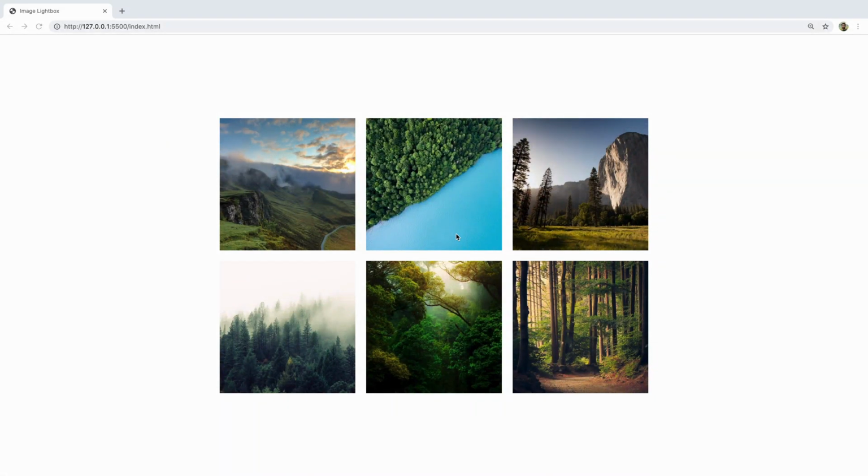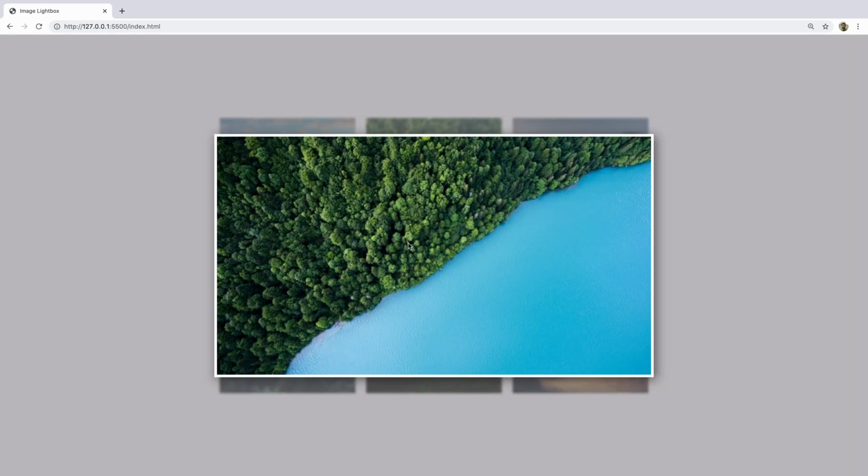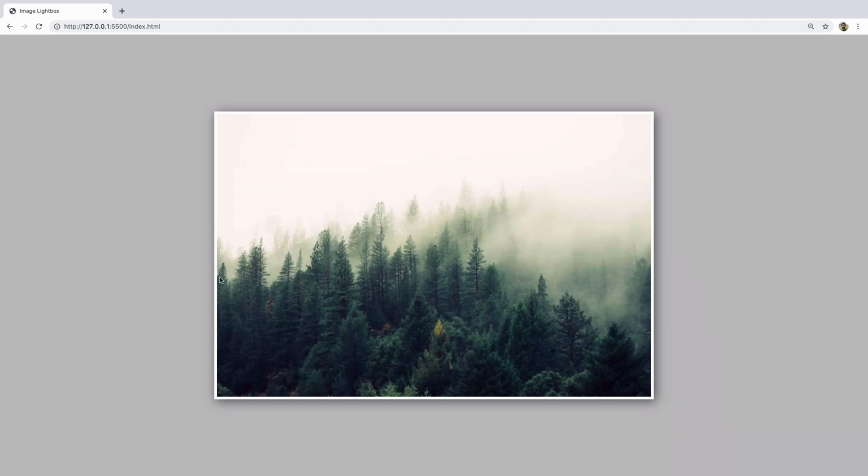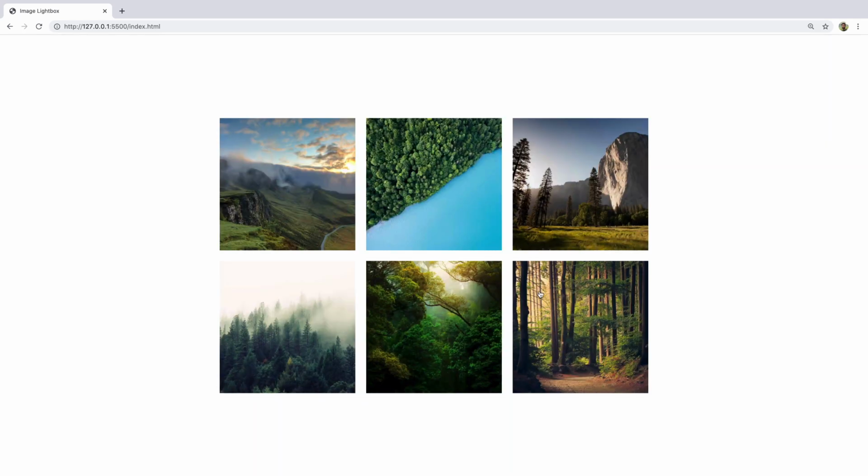Today we've got this Lightbox gallery where we've got these six images laid out in a grid, and when we click on any of these, they'll pop up here, and you'll see we've got this kind of blur effect in the background, a shadow, a border, and then when we click anywhere, whether it's on the image itself or on the surrounding area, it collapses. So that's what we're going to build today. Let's go ahead and jump in and get started right away.